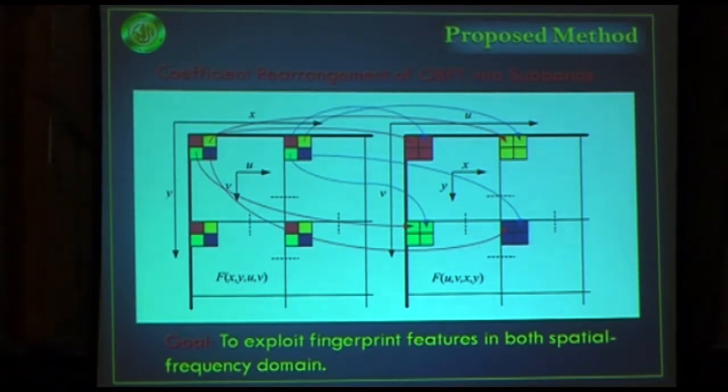Once you break the image into blocks and take the Fourier transform, you have both the spatial domain and the frequency domain. This is a 4-dimensional signal: 2 in spatial and 2 in frequency, right? And then if you group the same coefficients together, for example the red ones grouped into the same group, now we build up the subbands. Each subband represents the same spatial and frequency information, but in another way that makes it easier to extract the features.